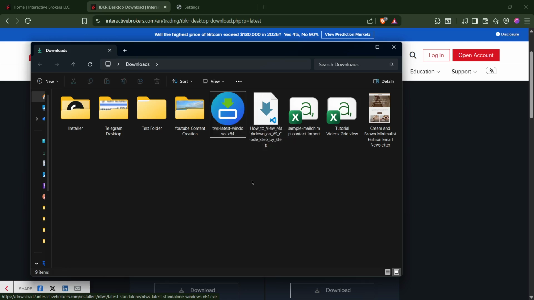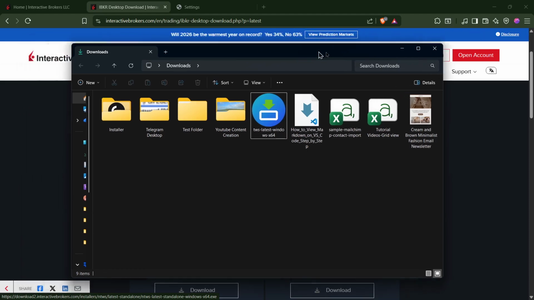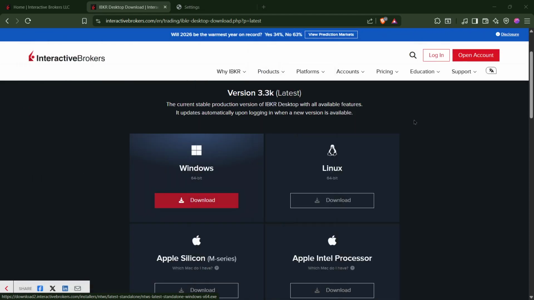Once the installation completes, look for the IBKR desktop icon on your desktop. Double-click that icon to launch the application. The login screen will appear, asking for your IBKR username and password. After you log in with your username and password, you'll need to complete IBKR key authentication on your phone. Also, the application will automatically check for updates every time you log in, so you'll always have the latest features.